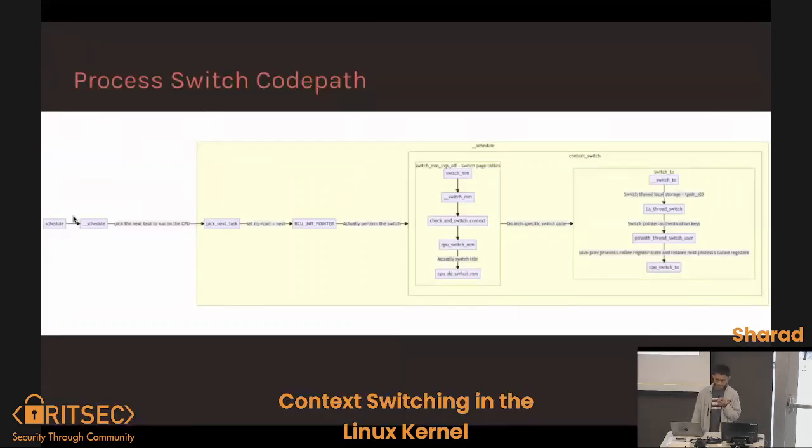So schedule hits __schedule, which is a weird Linux kernel semantic. If you've done Linux kernel work, you're probably familiar with that type of code style. Then you hit pick_next_task. So pick_next_task asks the particular scheduler that's being used, give me the next task that should be run on the CPU. And that's really based on what the scheduler wants to return.